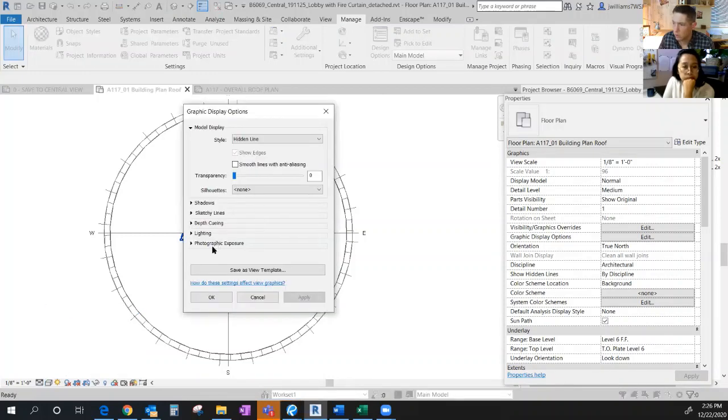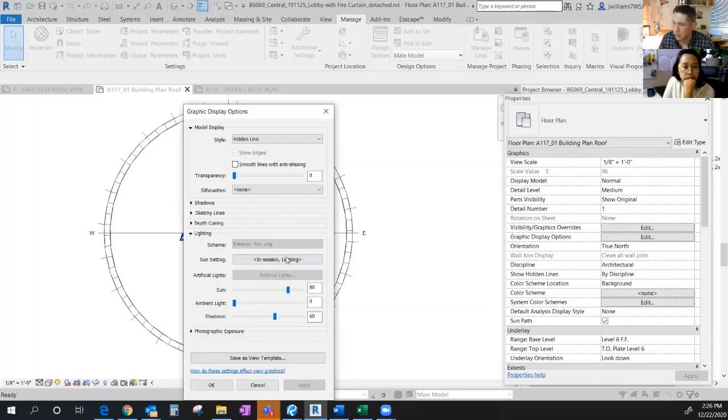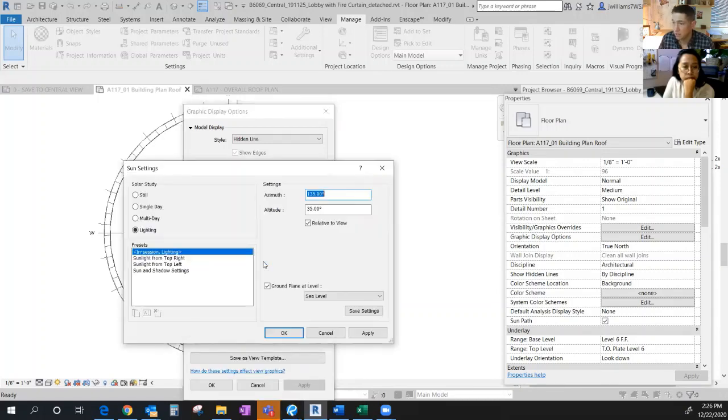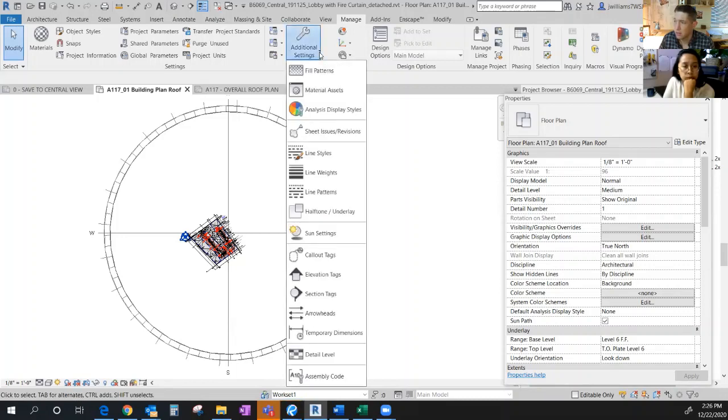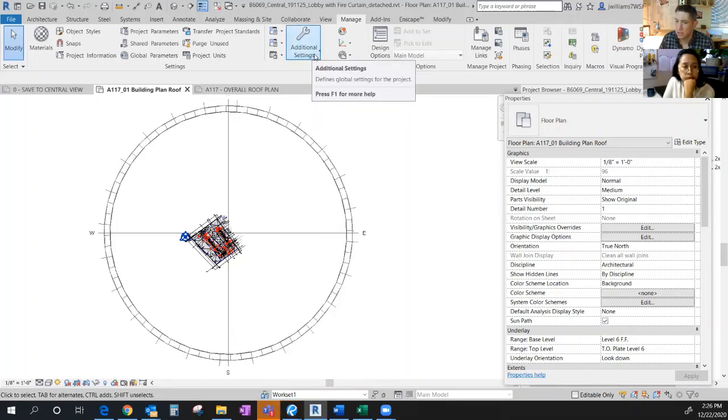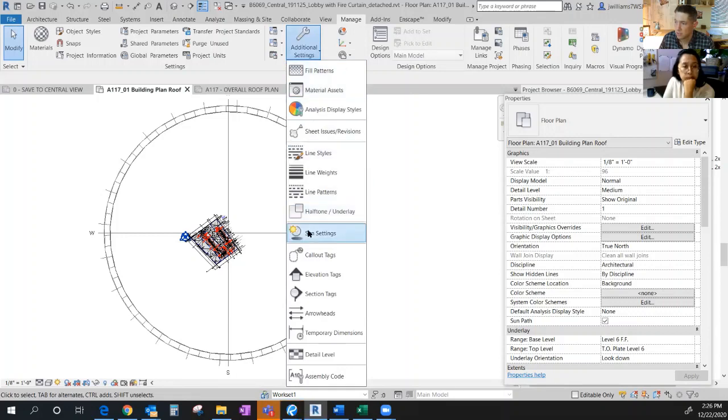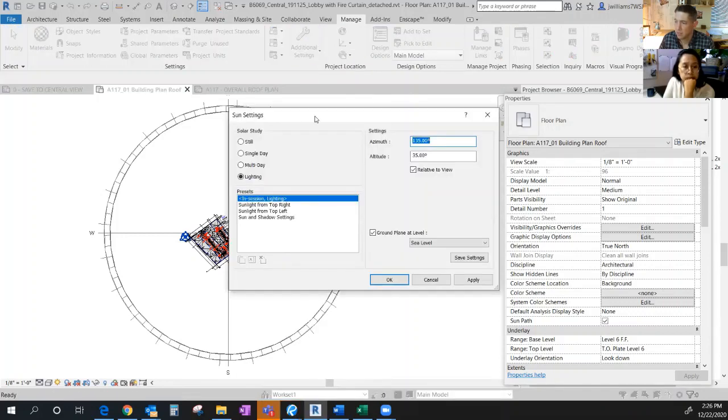And when you go to lighting, that takes you to sun settings, exact same menu, same thing, just a different way to get there. The way I'm most familiar, the way I was going to show you until I just kind of bumped into those right now, is under additional settings. Sun settings all take you to the exact same place.